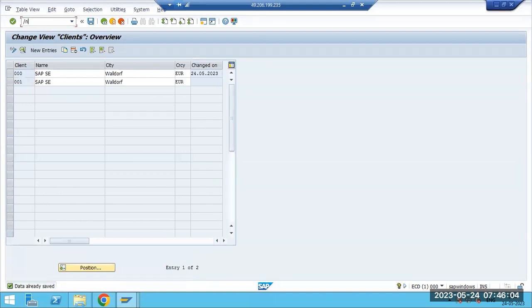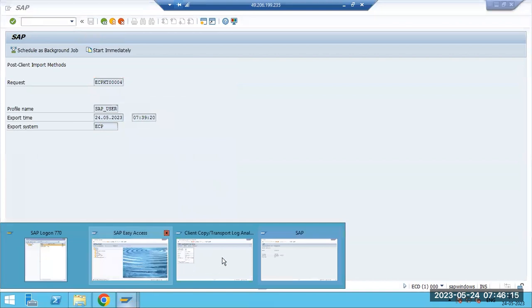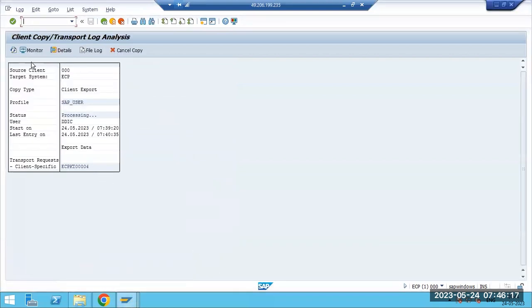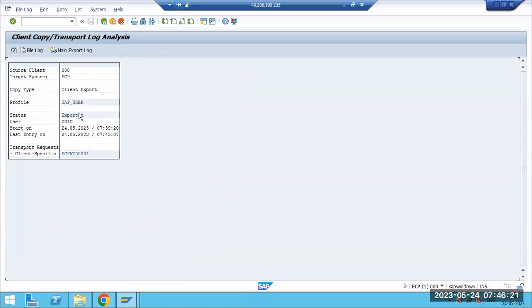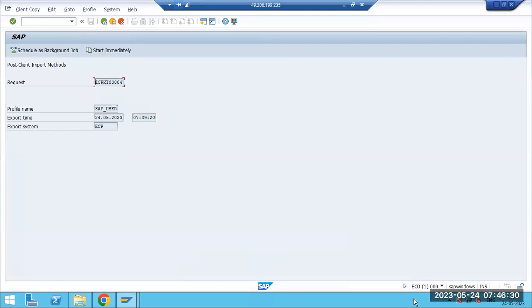So you need to carefully check. See here, in ECP, we have exported, right? In the ECP system, this is the ECP system, we have exported the data. The data is exported. The request number is 0004. But when you log into the D system, here it's showing like that.